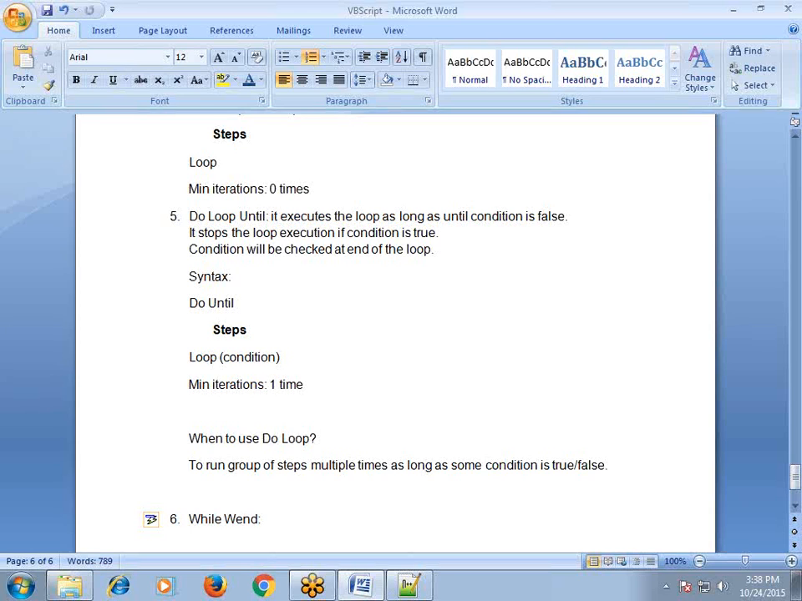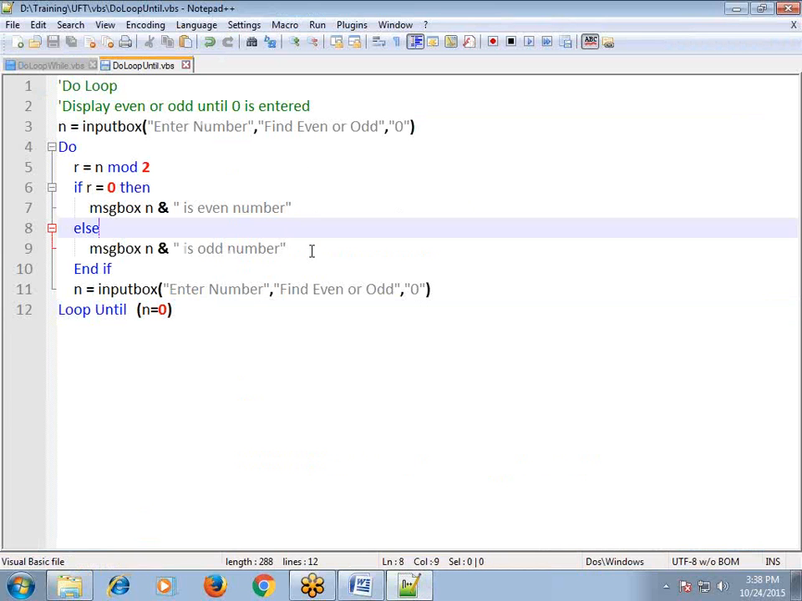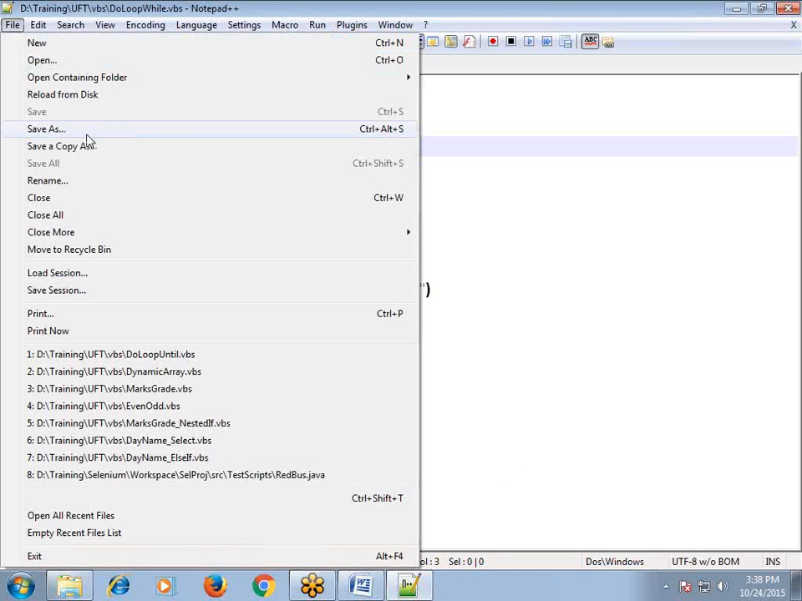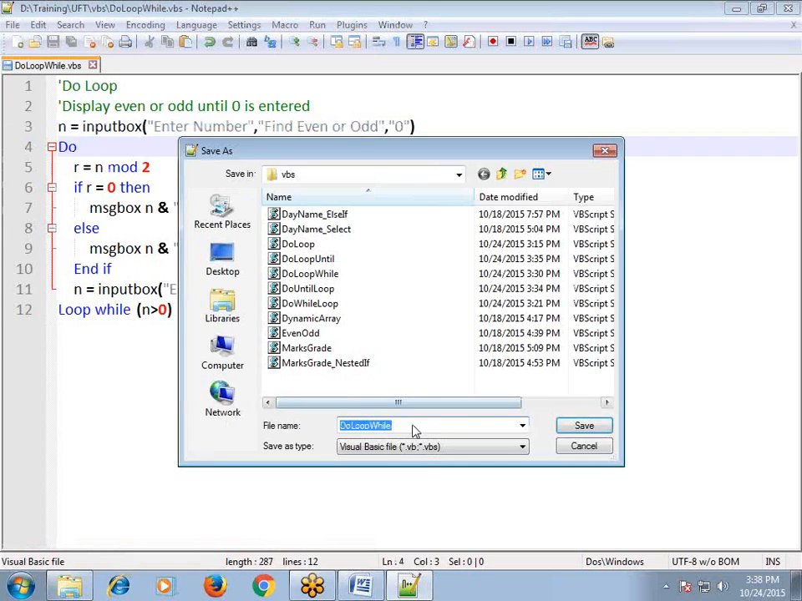While loop, it is not a do while, it is simply a while loop. See how to use this while loop. It is the same as do while, no difference. There is not much difference between while and do while. Let me save it: I am saving the do while loop as a while loop.